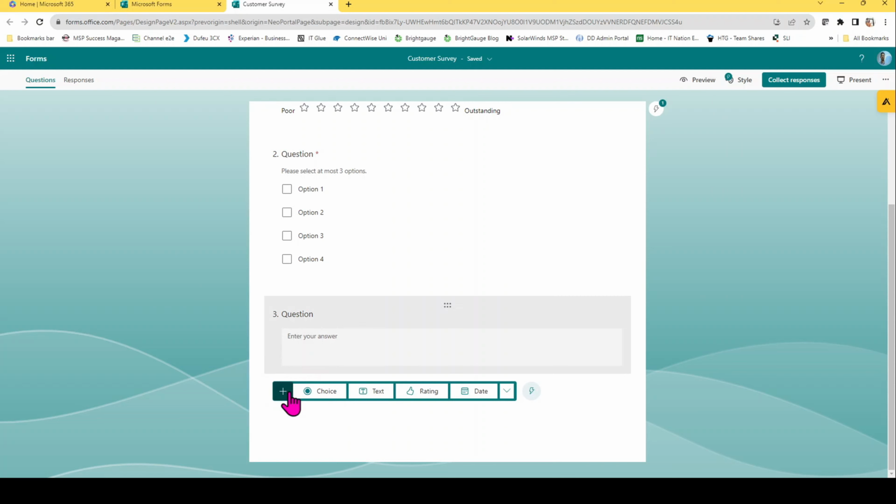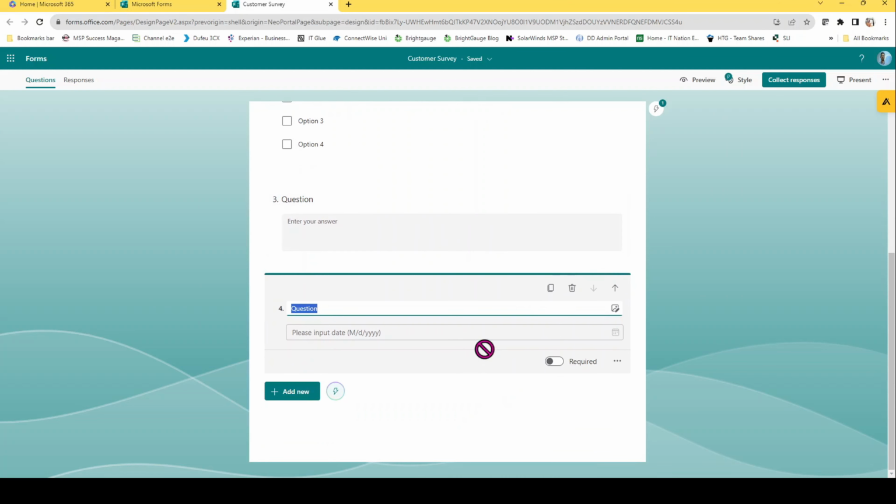Next, we'll move on to a date-based question. And again, it does exactly what it says. It only allows the recipient to enter a date as the answer.